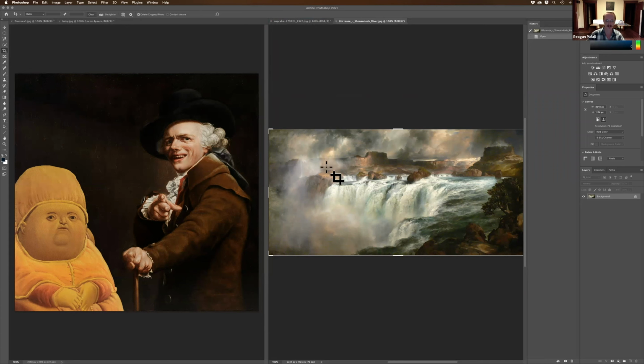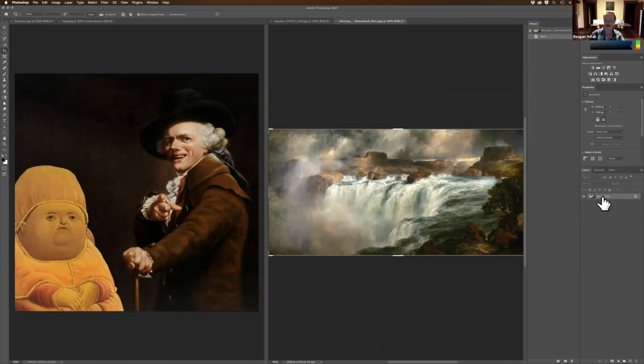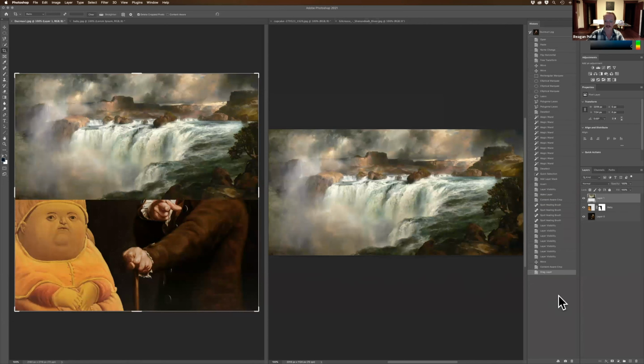So it's like having 2 tabs open at the same time, like in Chrome or whatever. Then I'm going to make sure the river is active, so it's not this side that's active. Notice how my layers change. I'm going to have this one active, so this is the layer I can see. And I'm just going to click and drag that layer over here and drop it into the other image. And just like magic, it's in there.